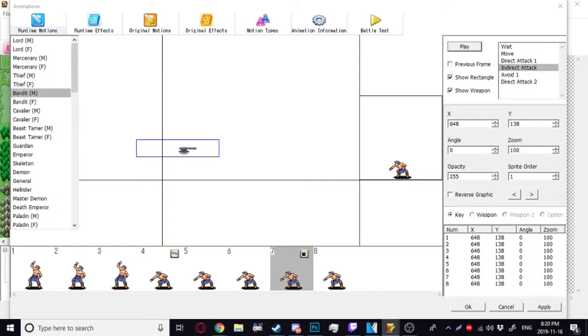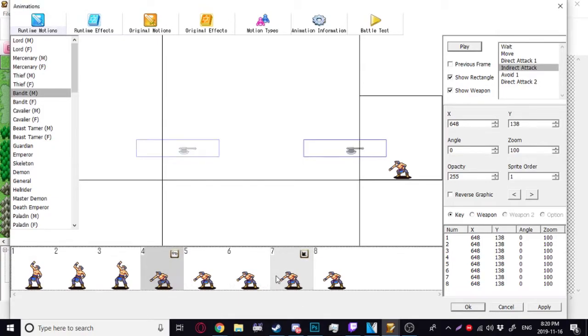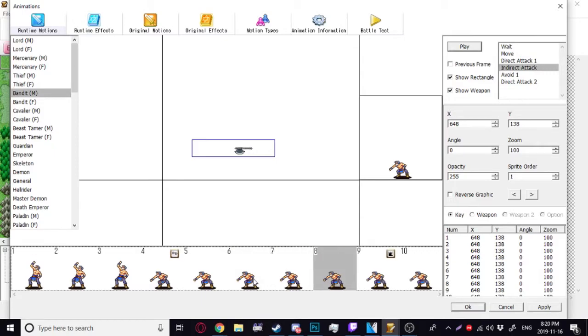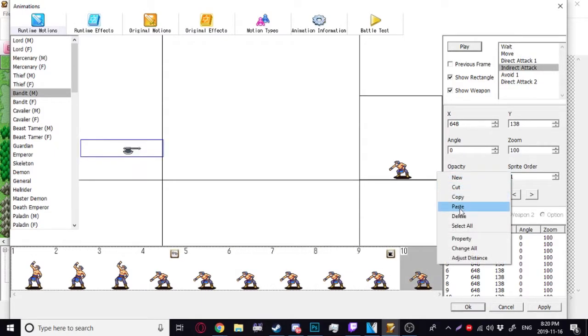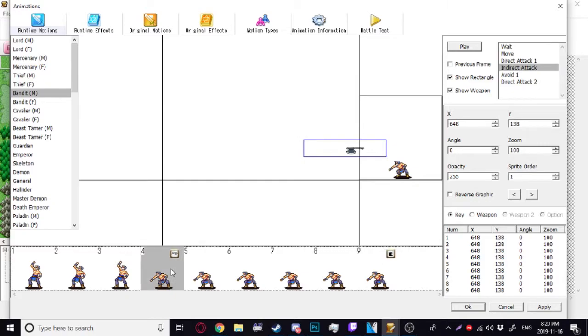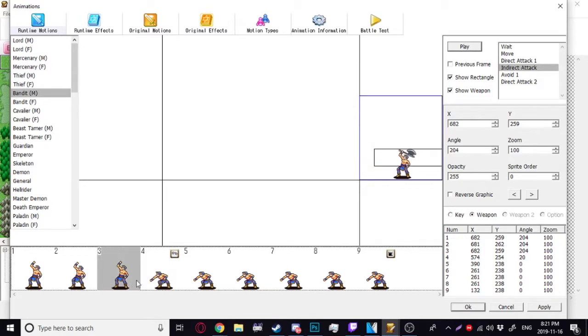What we'll need is, we want 6 frames in between these, so we'll hit 6, hit copy, paste twice, delete this one here, and this should be all we need. And we'll work with the weapon, give it an angle. We want to turn it a bit clockwise, which is increasing the angle. We'll go 20, put it close to his hand so it looks like he just released it.